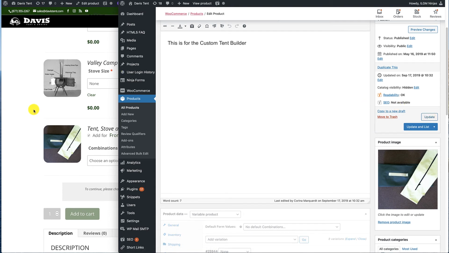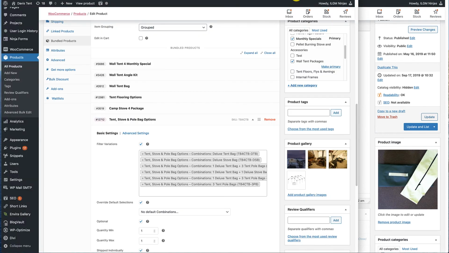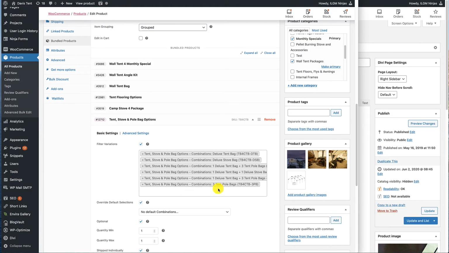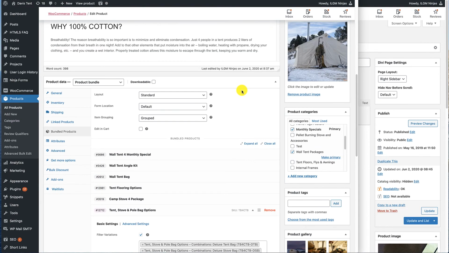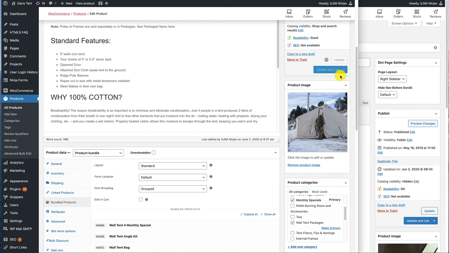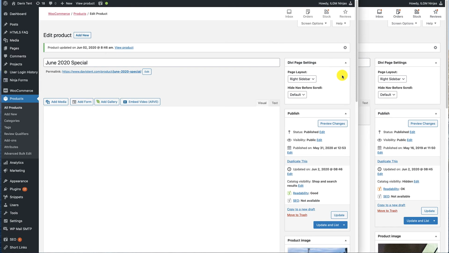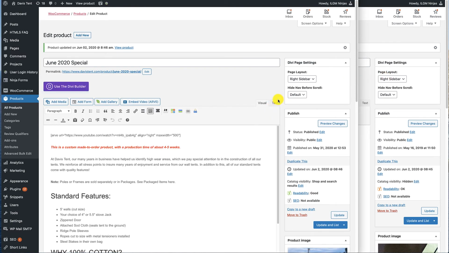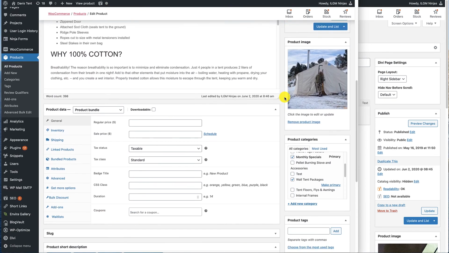Now we're going to come back to the product that we had open a few minutes ago. Now that that's updated, we've got to reload this page so that all the changes will take effect. The best way to do that is to hit update. This is going to go to the database and pull out any of the information that it needs to rebuild this page, including the new option that we just put in. So now we're going to scroll down.